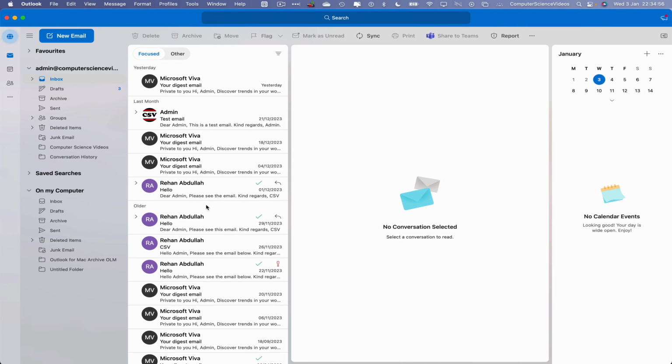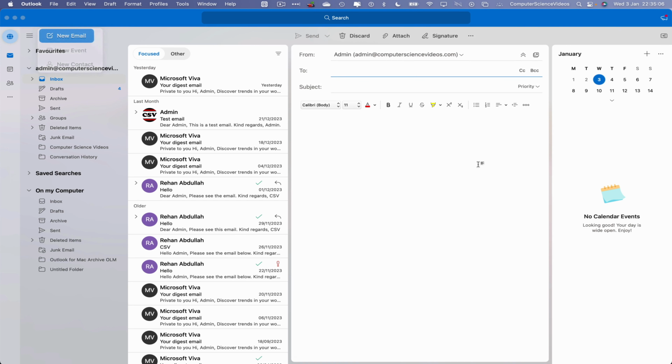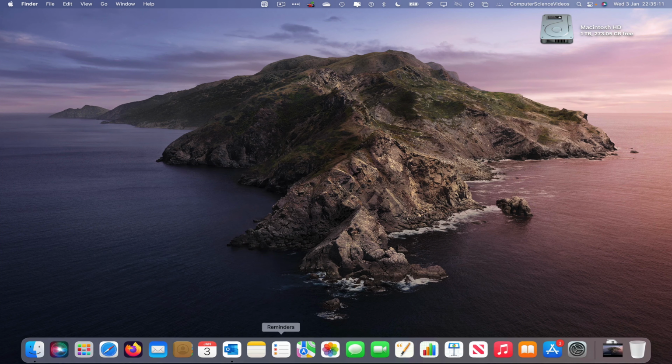Let's now compile an email. Let's now go to the top left corner of the screen where it says new email. Hover over this to either create a new email, event, or contact. We will be creating a new email. Click on this.